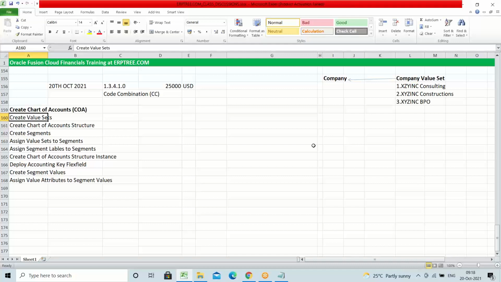Then what is the next step? We have to assign the segment labels to segments. What does segment labels mean? We don't know as of now. We'll come to know very soon. Then we have to create the chart of accounts structure instance. What is the meaning of chart of accounts structure instance? We never discussed it. We will discuss and understand. And we have to deploy the accounting key flexfield. Within the accounting key flexfield only, we are creating a chart of accounts, so we have to deploy it. Why do we have to deploy? If you don't deploy, what happens? What is the meaning of that? We will understand.